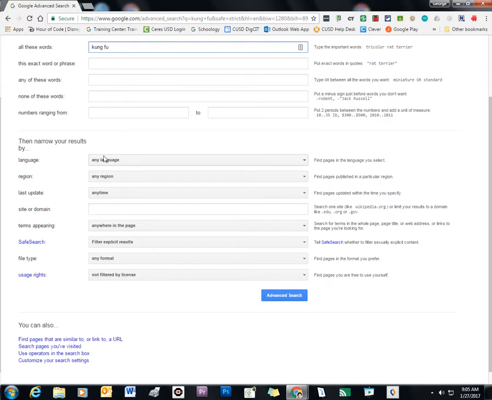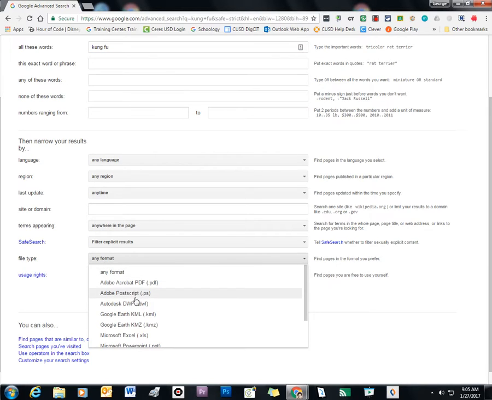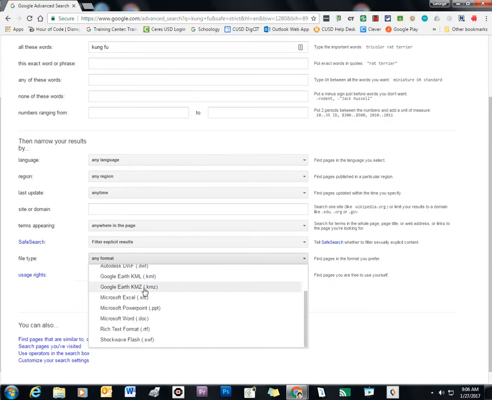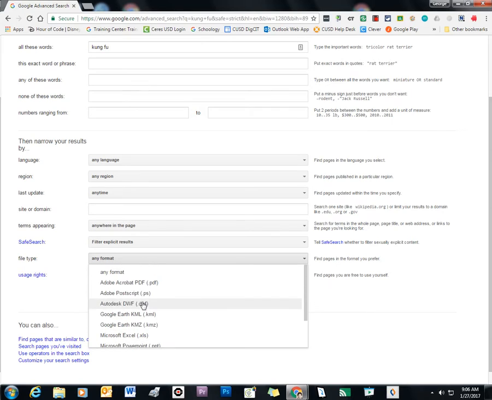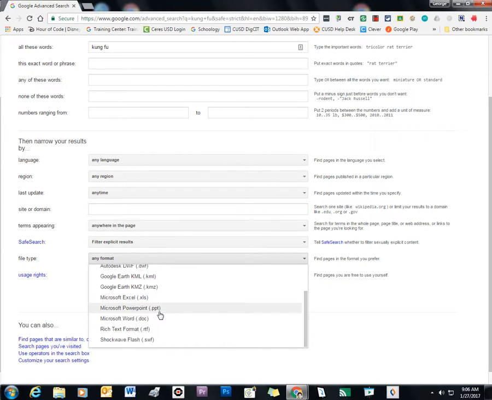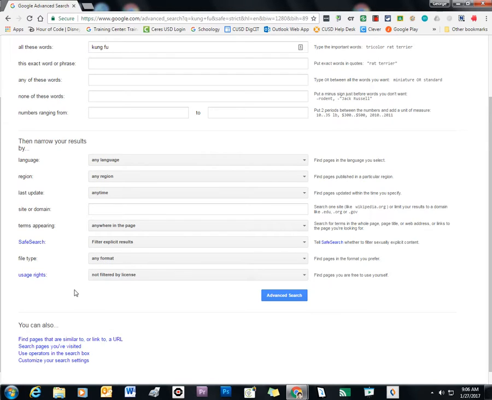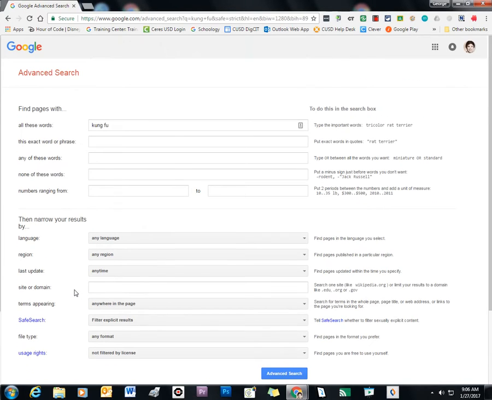I can also have additional options here depending upon how I want to do my search. And I can also specify exactly what kind of file type I might be looking for. So if I'm looking for a PDF, if I'm looking for a PowerPoint, you can specify the type of file that you're looking for and it will return those in your search results.